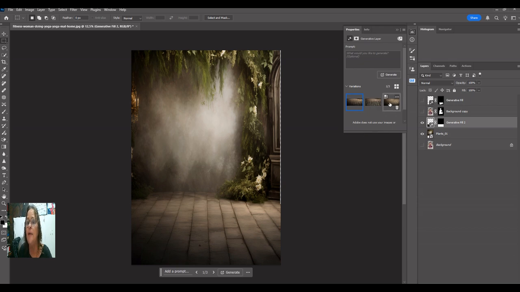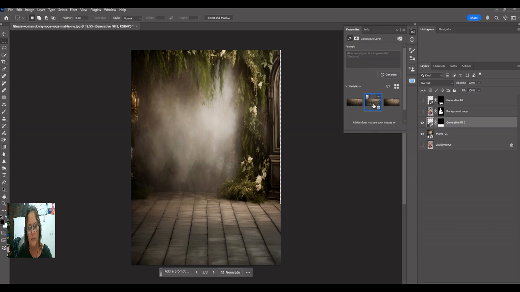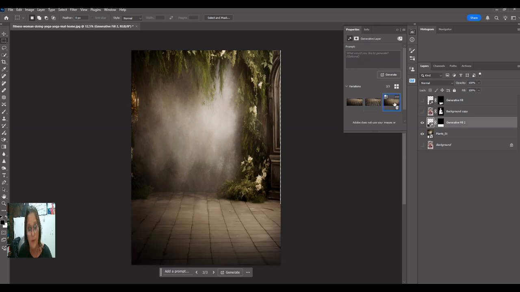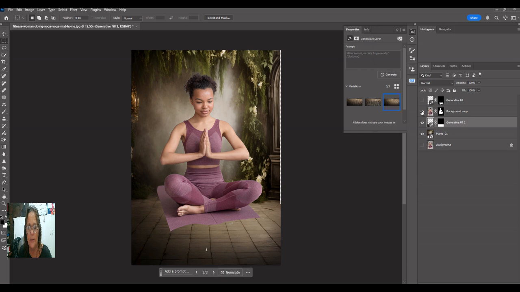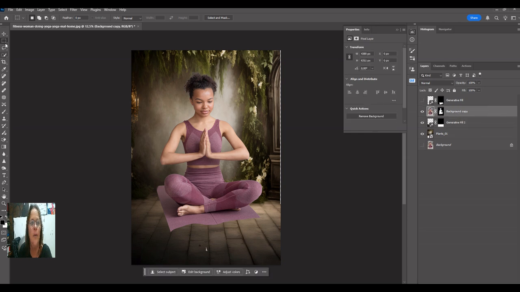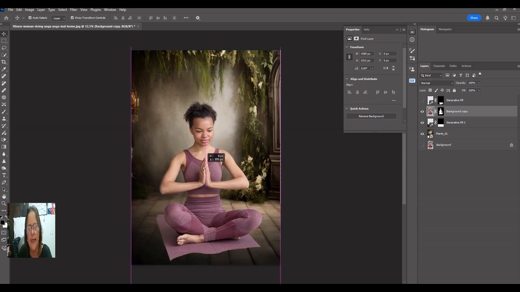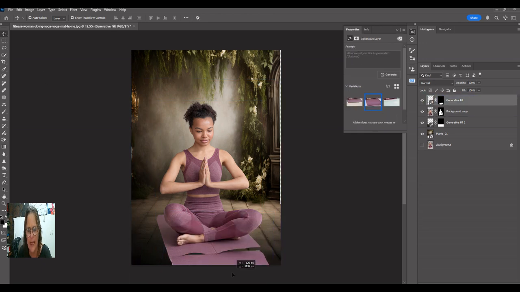You also get 3 variations. So let's look at number 2, which is also good. Number 3 is even better. Let's put our lady and her yoga mat back on. Let's take her yoga mat off. Alright, so basically, yes, I do like what I see, but it's not fitting in very nicely. So I'm going to take our lady and move her down to the bottom. Now that fits in.